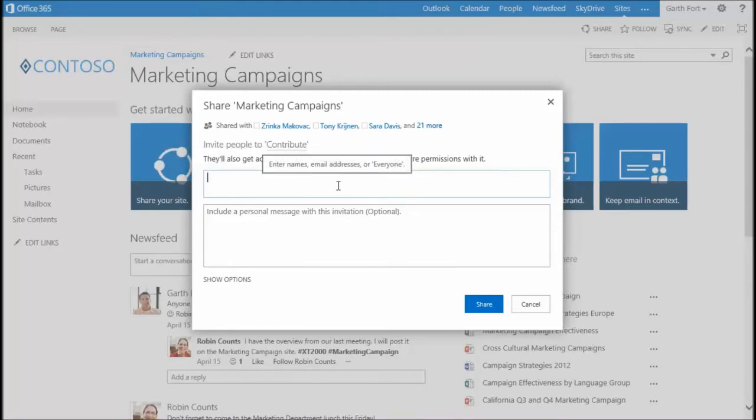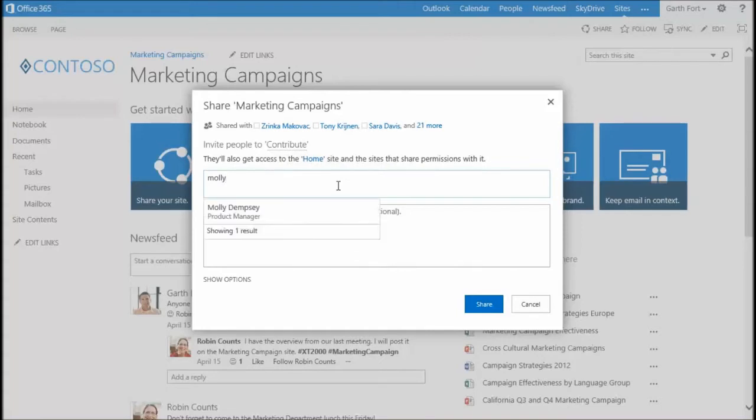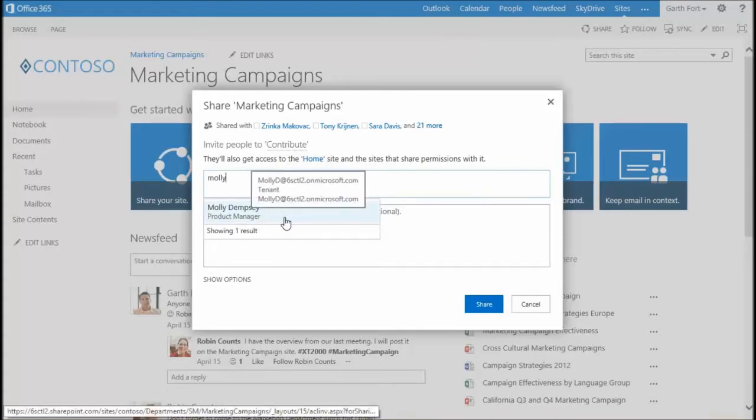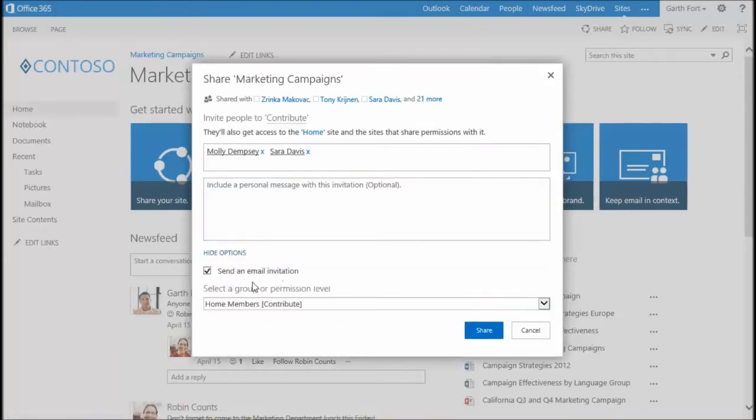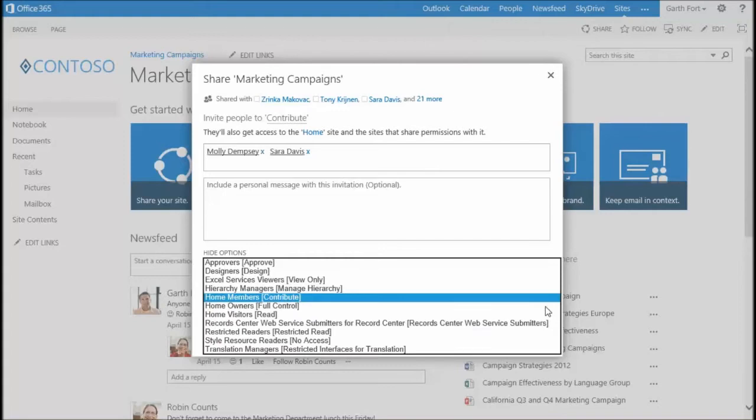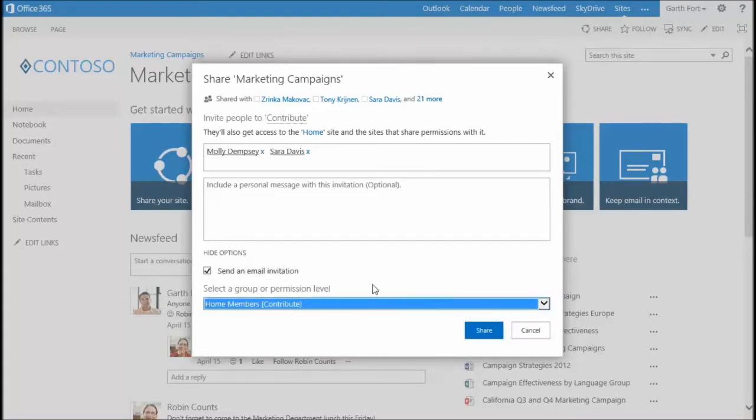So let's see who's not already in here. Maybe Molly isn't already in here. As I type the name, you can see her user account, and then I can continue to add other people like Sarah. And here I can enter a personal message if an email alert is chosen to go out. And then I can also see a few more options to select specifically what user group I want to add them to. For now, we'll just stick with the contributing rights.